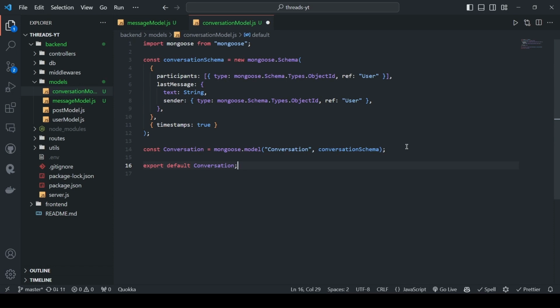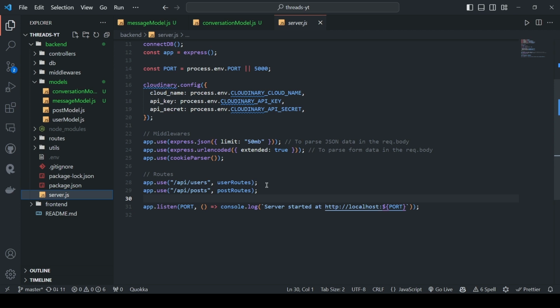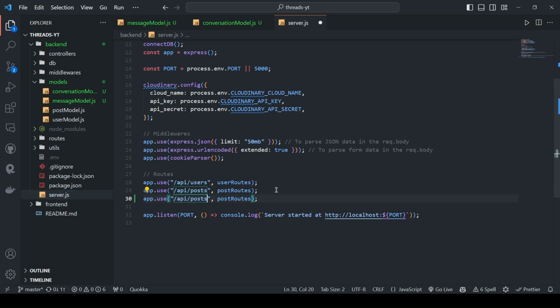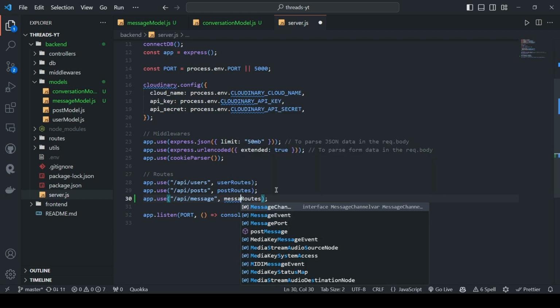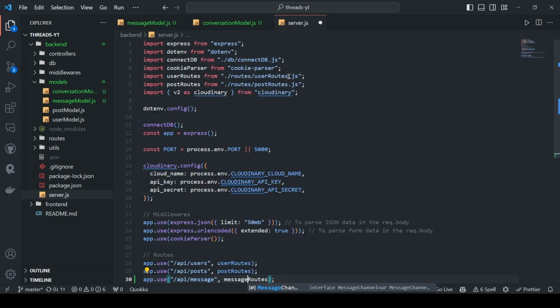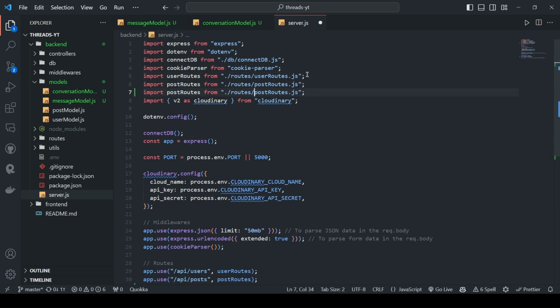So I'll save this as it is, and then we'll go inside the server.js, and we need to create our message routes. So I will duplicate this one, and I'll say /api/messages, and we will get what? We'll get the message routes, right? So here, let's say messageRoutes, which is going to be coming from the routes folder, and let's change this. It's just going to be messageRoutes, which we'll create in a second.